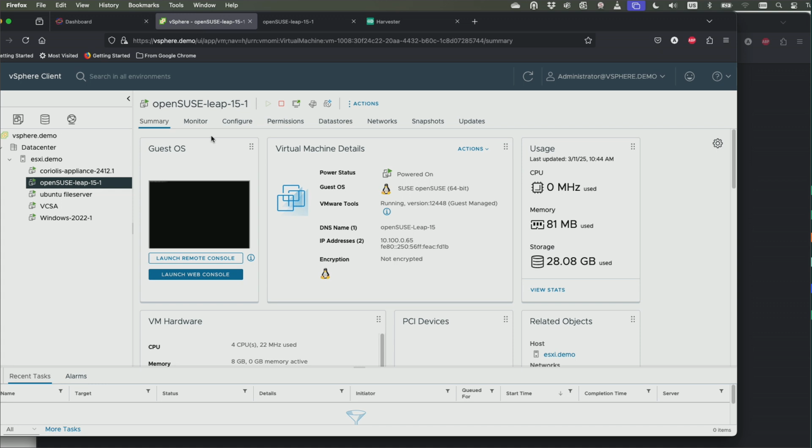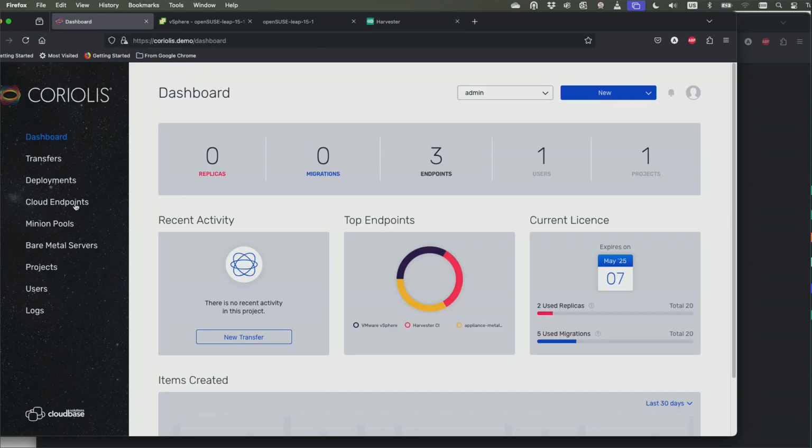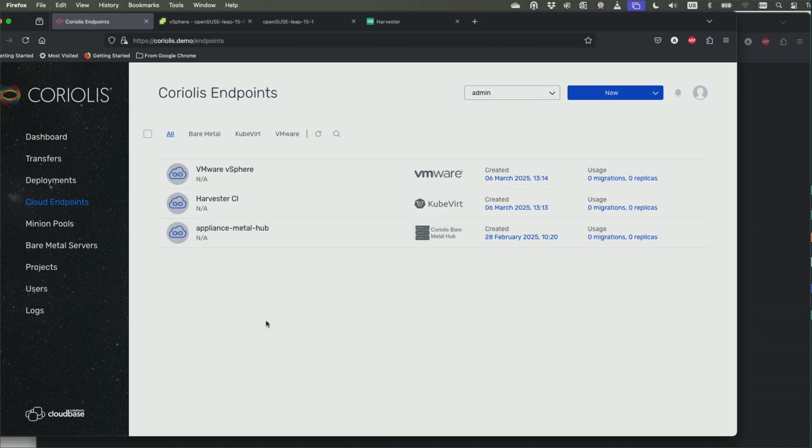Then we're going to have a VMware environment, which is where the VMs we're going to migrate from live right now. And we have Harvester, SUSE Virtualization, which is our target, of course. Okay, let's start by showing endpoints.